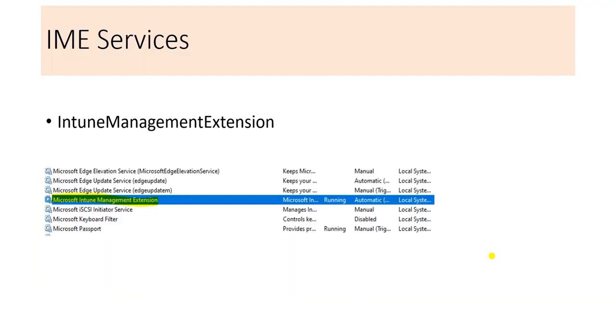Now here is something about the IME services. IME means Intune Management Extension. So we call that Intune service the Intune Management Extension service. This is the service name, and you can check it in your services. If you restart this, then everything will restart.